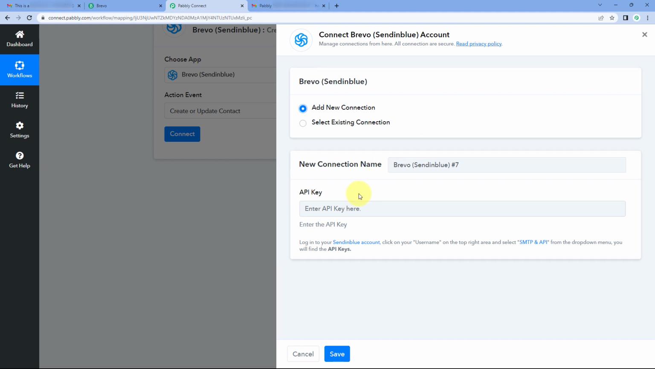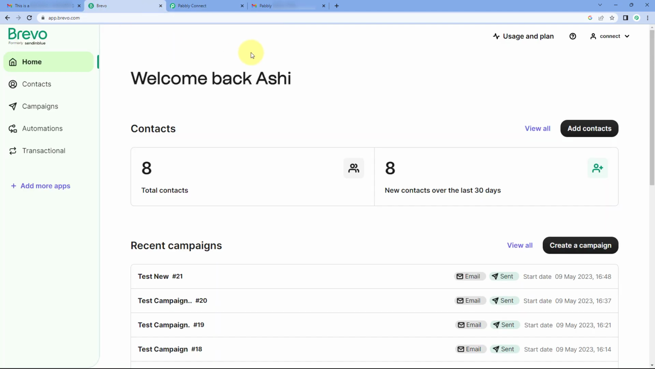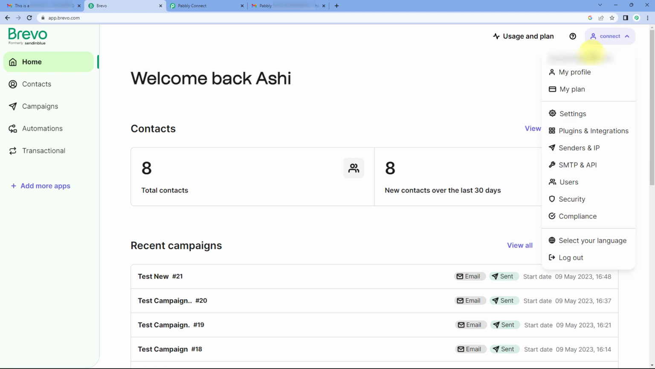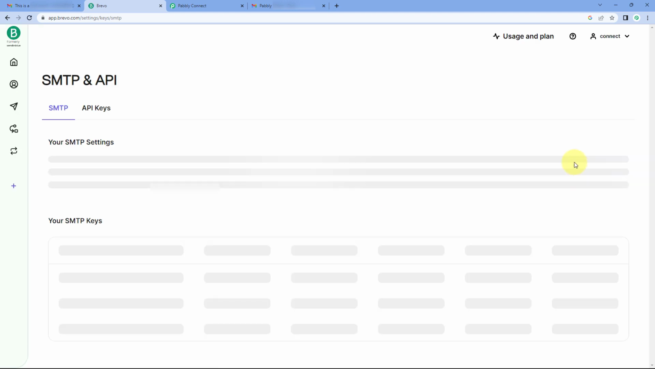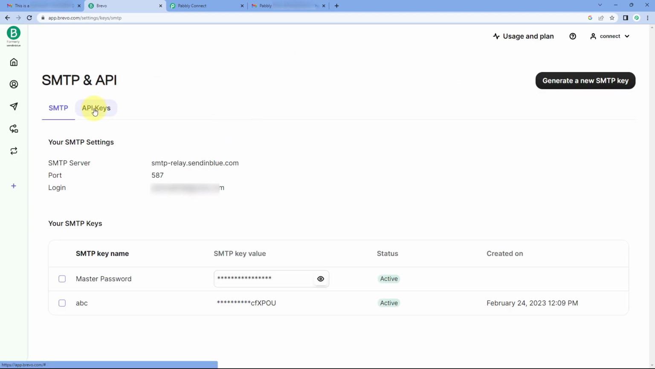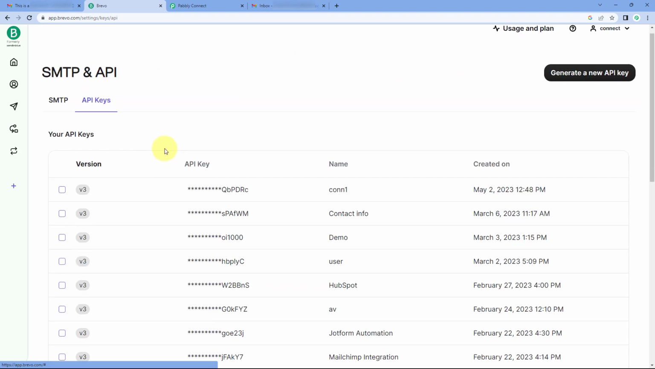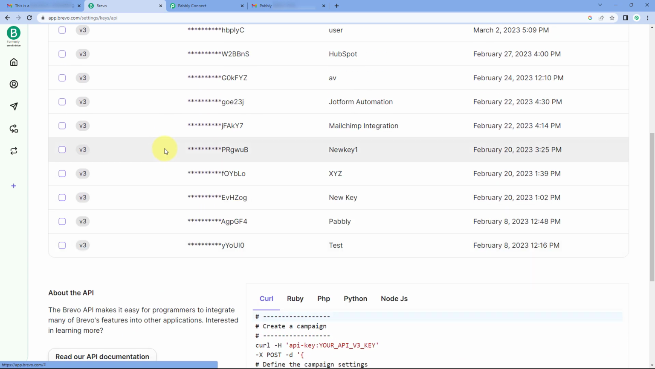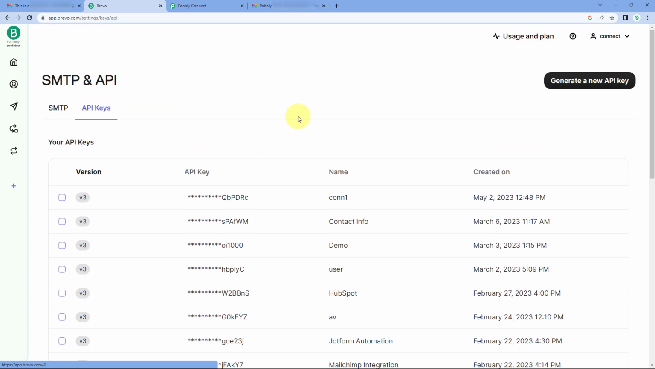Now here you must be thinking how you can get this API key. So to get it, just go to your Brevo account and on the right top corner, you can see this profile option. Just click on it and from this drop down, go to SMTP and API. After coming to this page, just click on this API keys option and here you can see a list of all the API keys which we have created in our Brevo account.